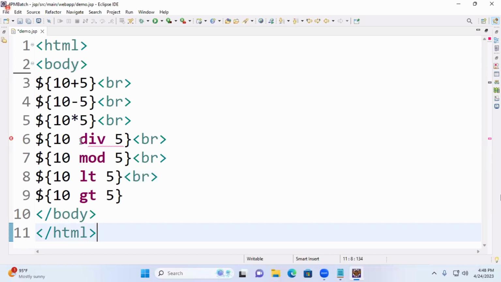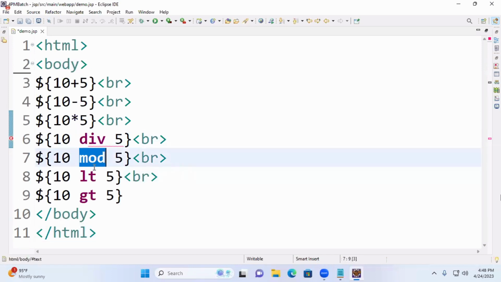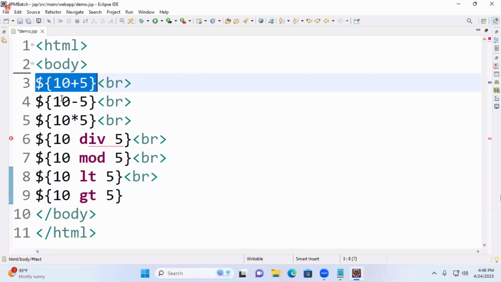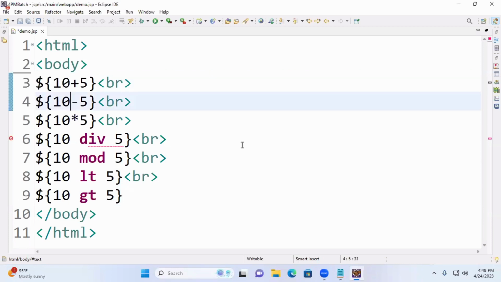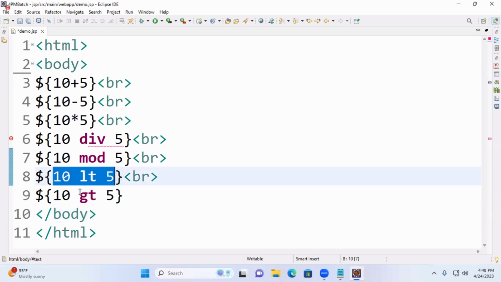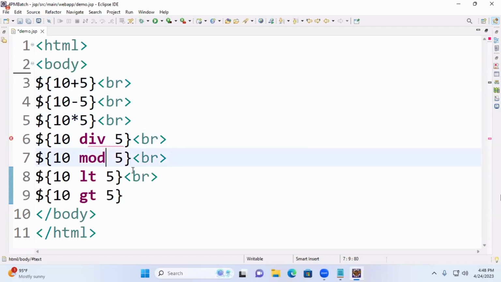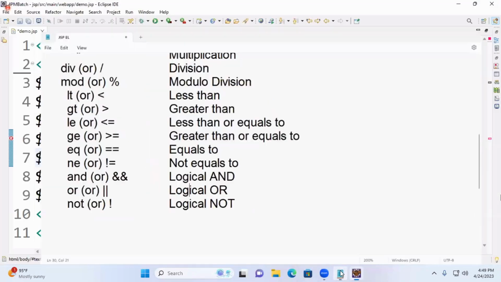So in the place of symbols, we can write words. Now, dollar symbol, open brace, close brace is expression language. Ten less than 5 is false. 10 greater than 5 is true. These results are printed. Is it completed? Like this, operators are changed in the expression language.